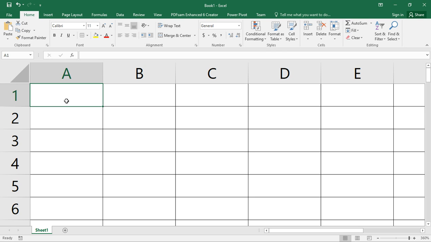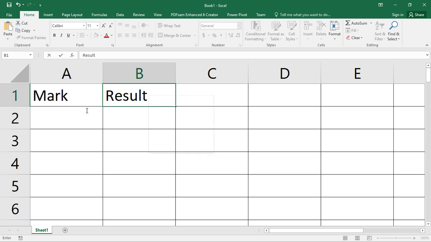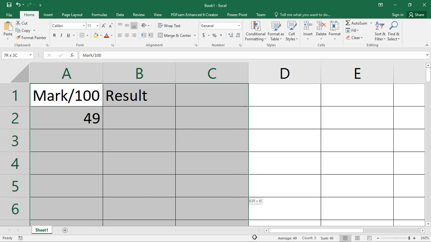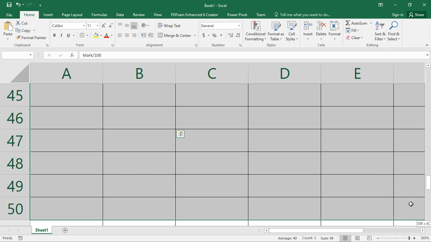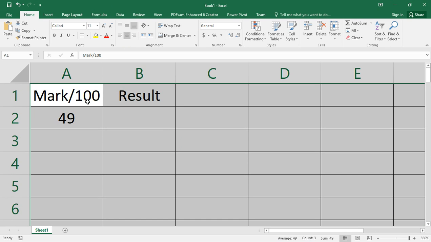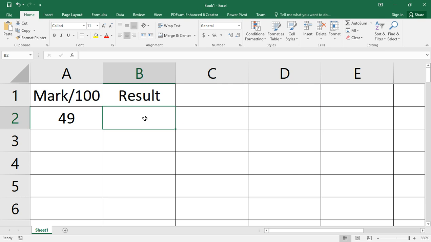So let's start with a simple example of an if function. Let's say we have our mark here, and then we have our result here. Let's put a fortnight here, and this fortnight is out of, let's say, 100. So this is our table. We have the fortnight, and we want to decide the result, and the result is either a pass or a fail.